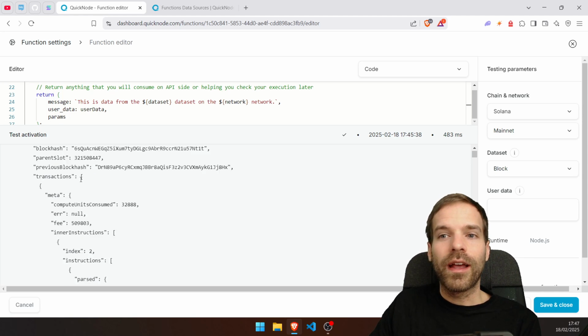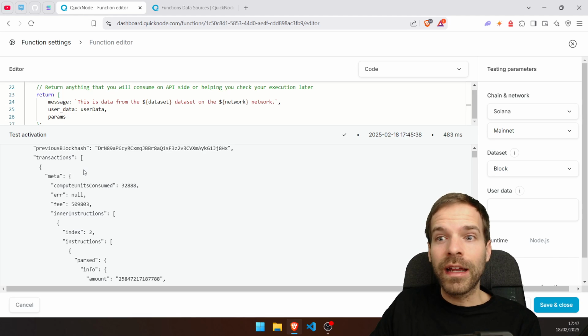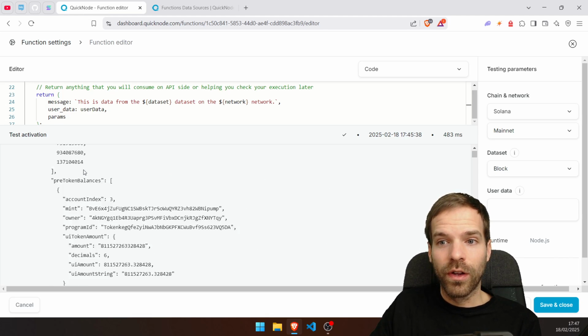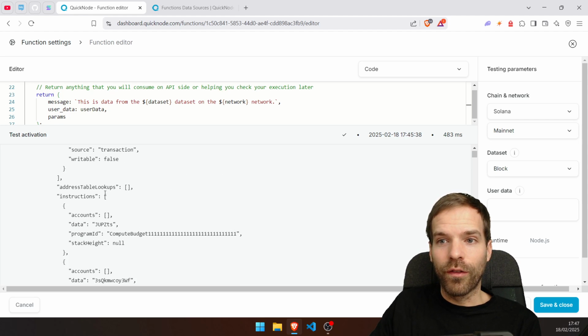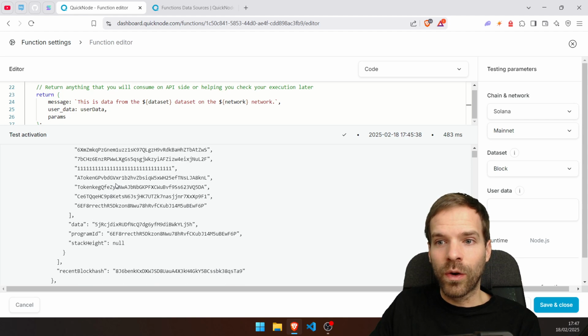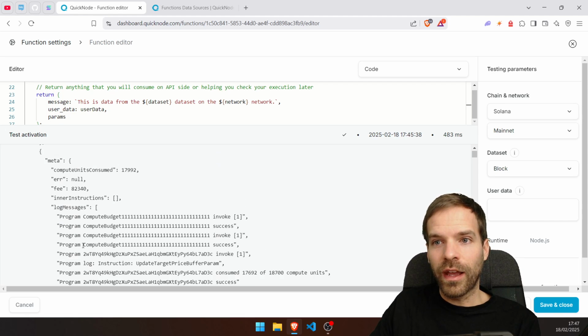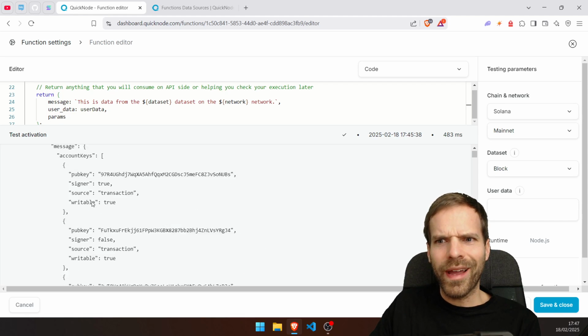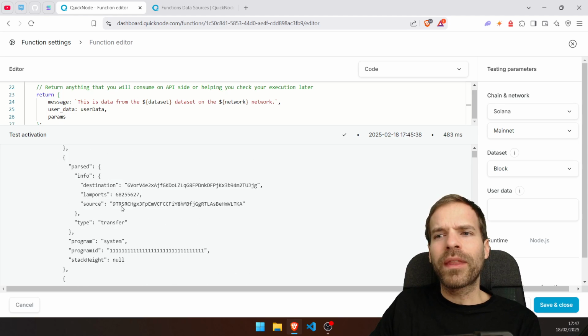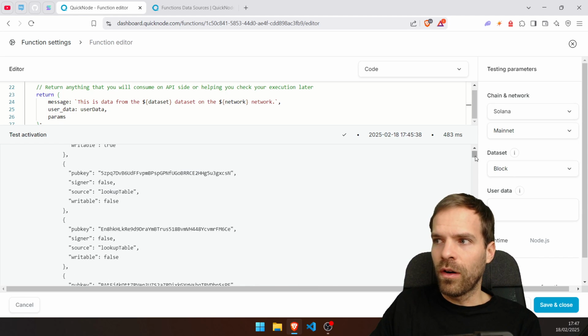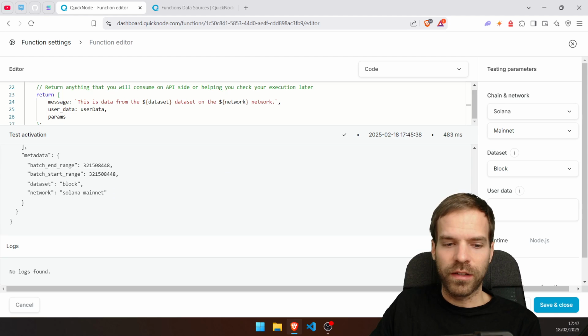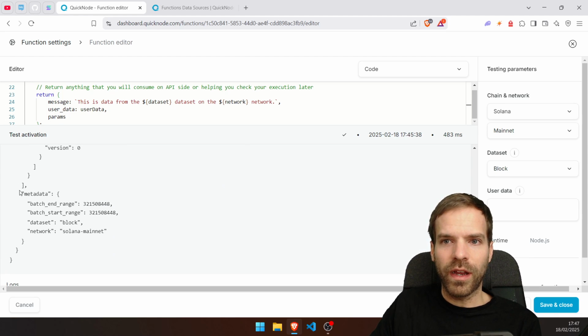Previous block hash. And then in here, even the entire list of transactions of this block with all of the account info, accounts, signature, version, and program logs. So quite extensive data actually that we're getting here. But this is just for one block, right? All of this, lot of data is just one block. Here ends the block. And then we have metadata. Dataset is block and network is Solana mainnet. That's also then the metadata that we had here in this params thingy.